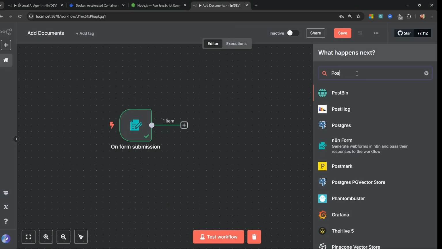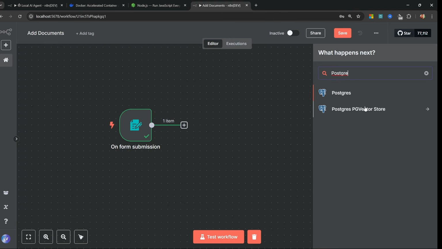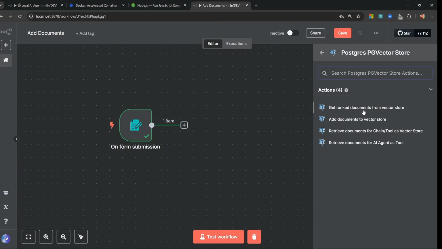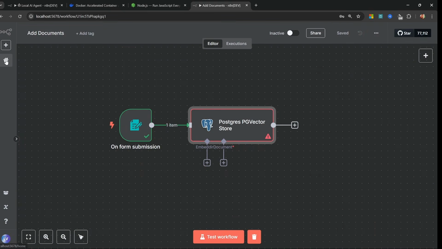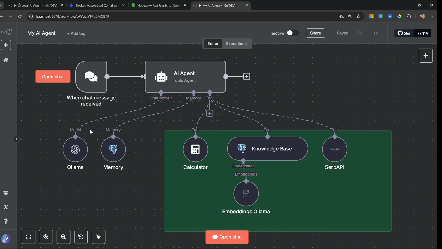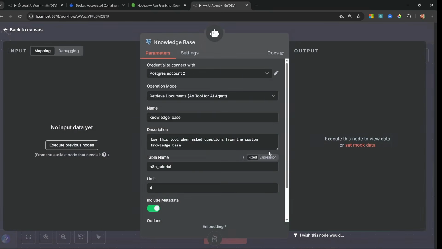So I'm going to search for Postgres, and let's select Postgres PG Vector Store. And for the action, let's select Add Documents to Vector Store. Simply select the credentials that you created earlier, and for the operation mode, select Insert Documents. Then for the table name, let's rename this to n8n tutorial, and I think that's all we have to do. Make sure that the name that you provide here for the table name is the same as the table name that we created in this agent. So if we go to knowledge base, we called the table n8n tutorial here as well.